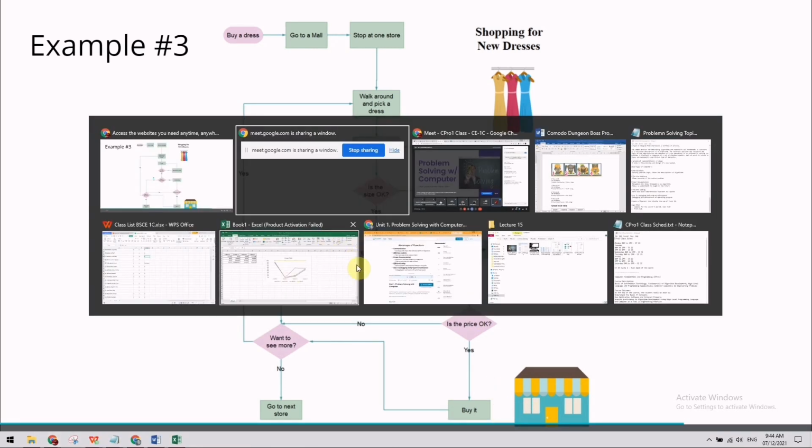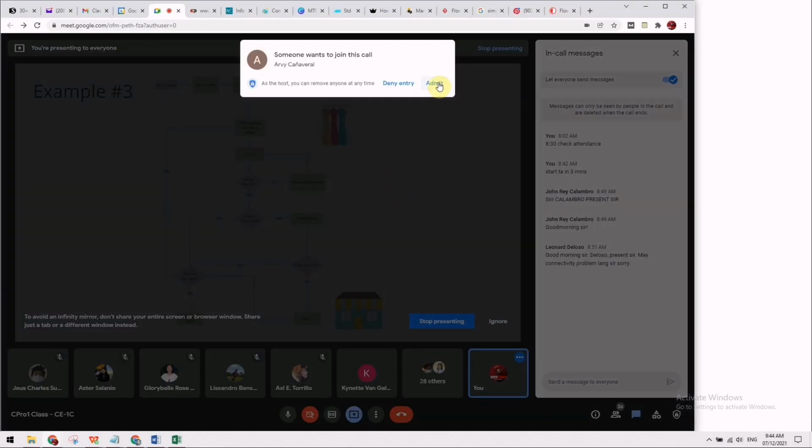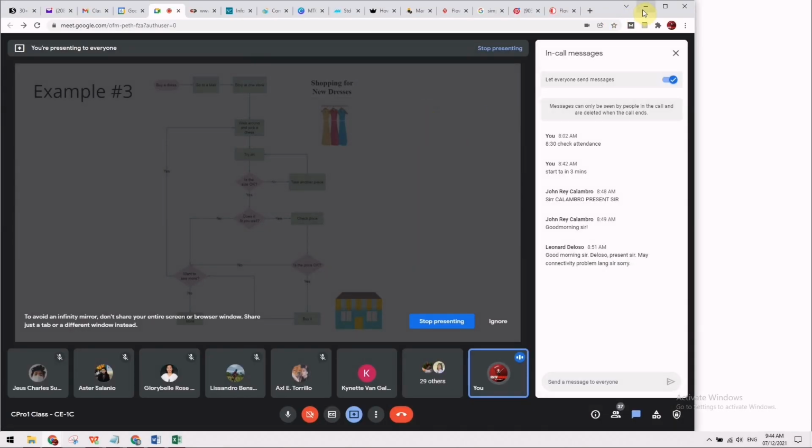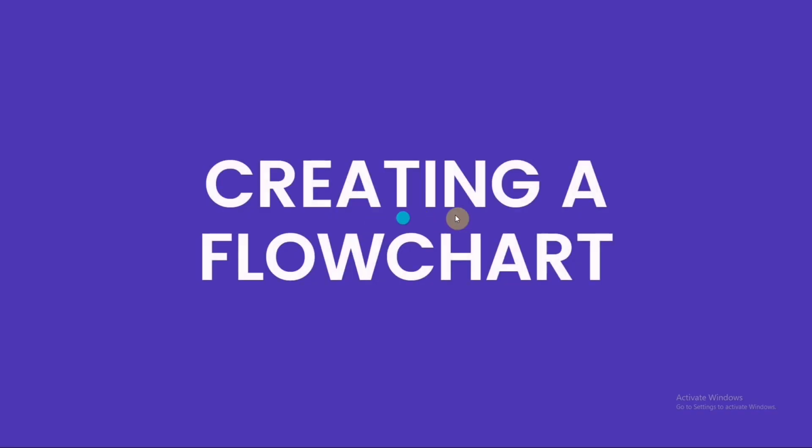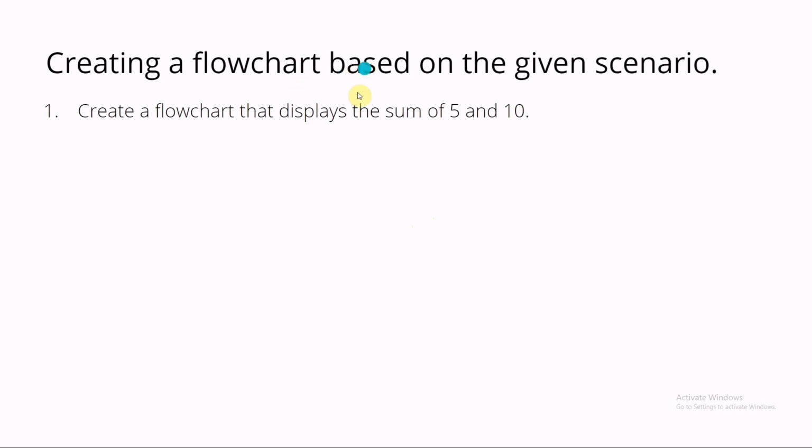So those are three examples. You can also have mathematical examples here. In creating a flowchart, you can check what the current scenario is, the problem that was given to us. In our bonus example here, you have to display the sum of 5 and 10. So this is an example of a mathematical scenario, no?